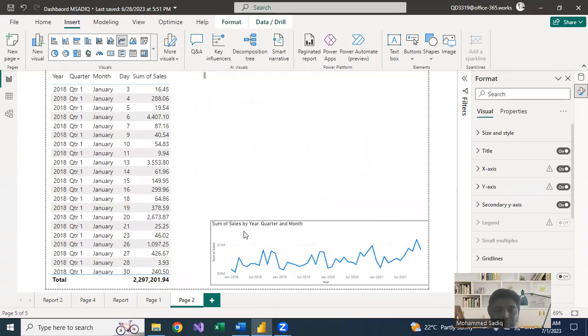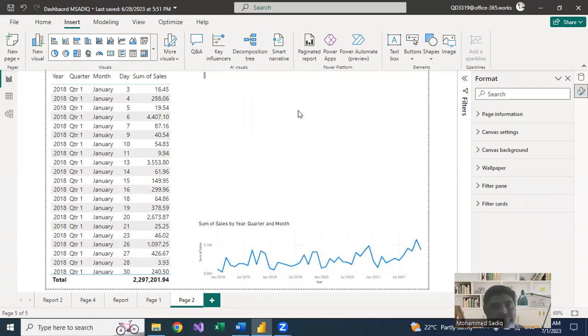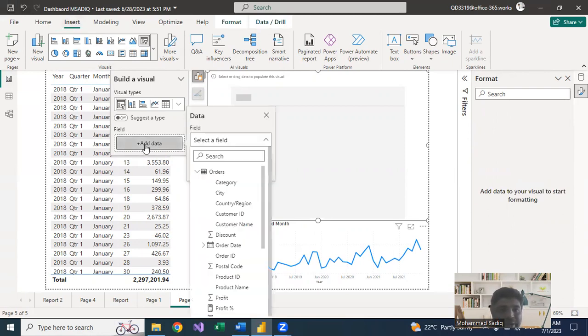Now from this data, I want to apply a filter. If I have to apply the filter on the date field, let us see how we go for it. Again, I'm using the same slicer. Either it is text data, numeric data or dates, we use the same slicer. Now I'll include the order date field into the slicer.